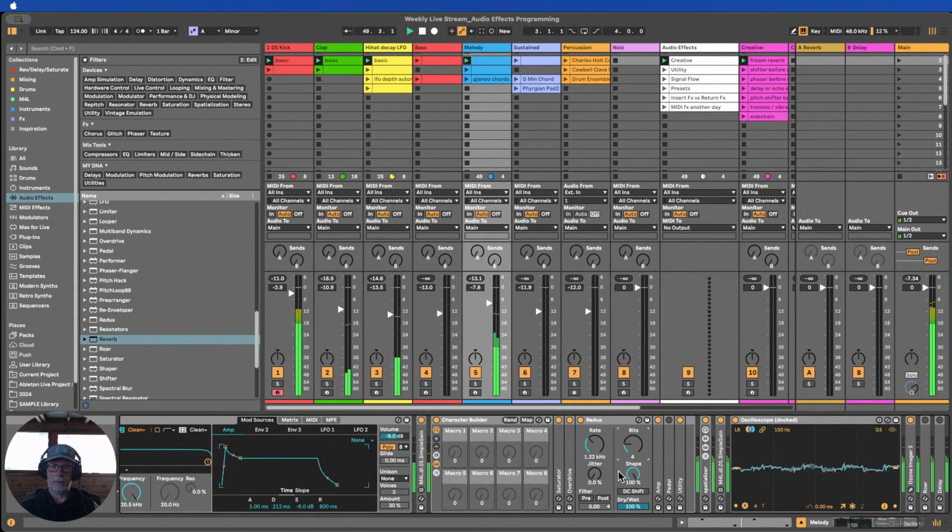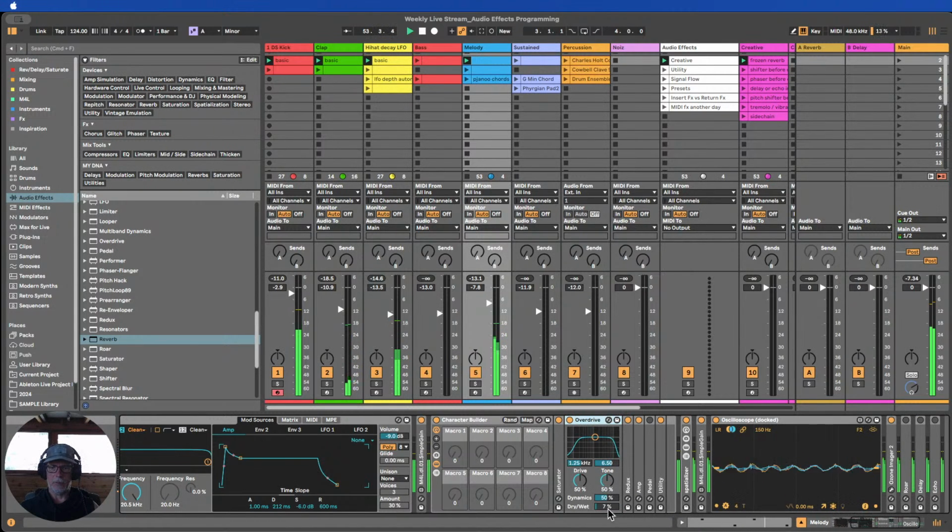Right, so Redux could bring us a lot more grit and character. We could also overdrive the sound more. Sounds really nice. So my initial percentage is really conservative. Maybe we go a bit harder now.